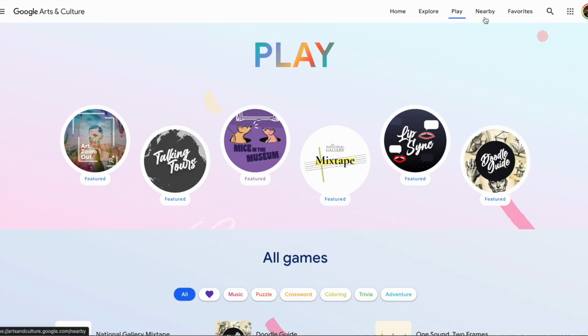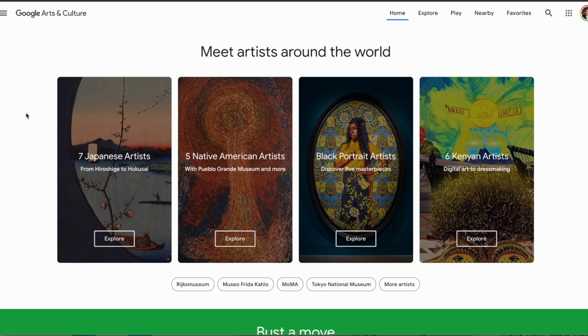Nearby, I'm not going to click because it just gives you ideas of museums and events tied to art and culture that are nearby where you live. And then favorites, you can favorite various things and then it will appear on that page. As far as assignments or activities using this website, there are obviously many options here.